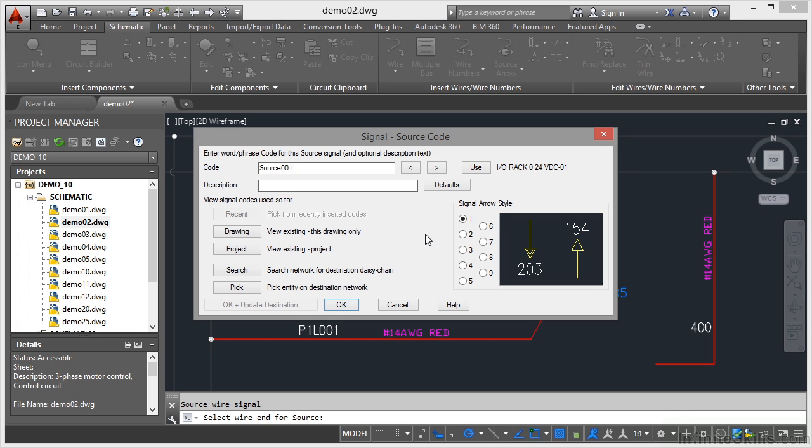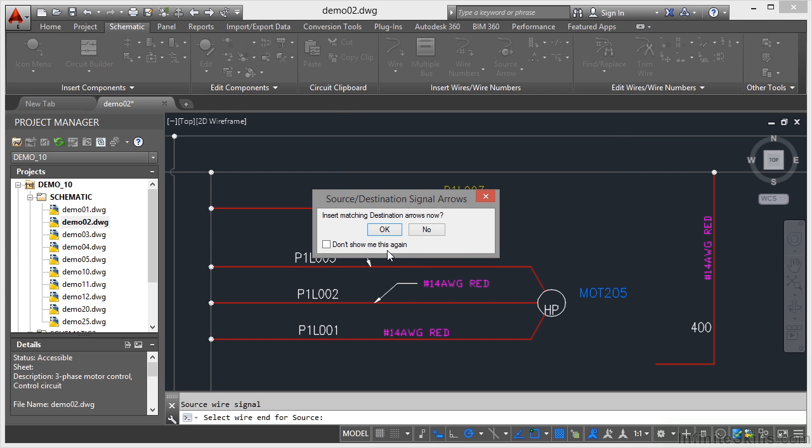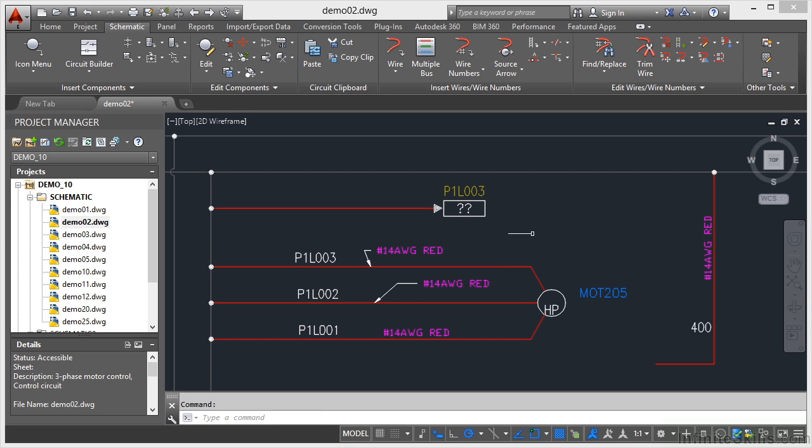What I am going to worry about is my signal style. So I'm going to go for style 2 there with the little box and the little triangular arrow. So when I click on OK now, it'll ask me, do I want to insert a matching destination arrow now? I'm actually going to say no.